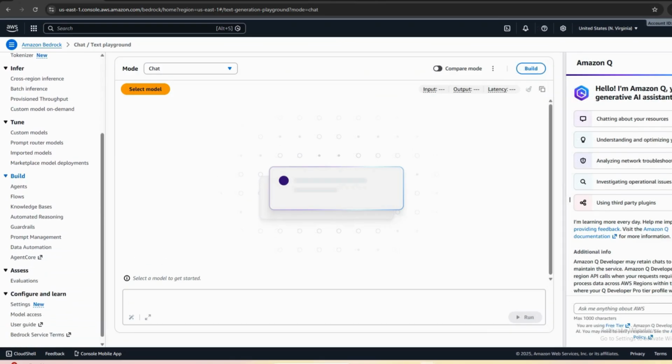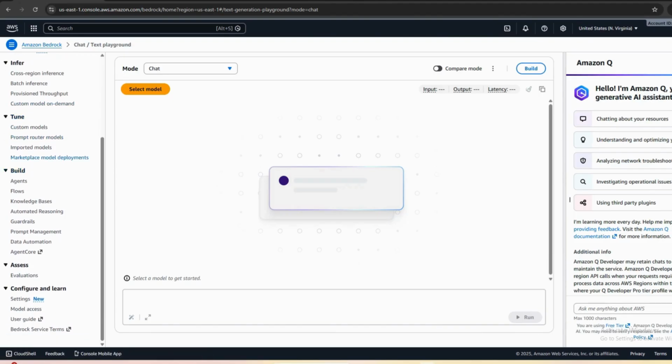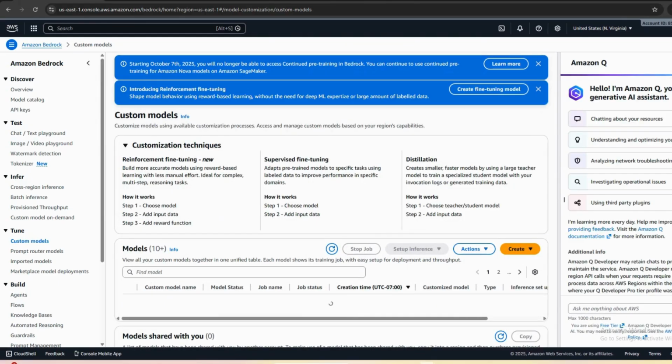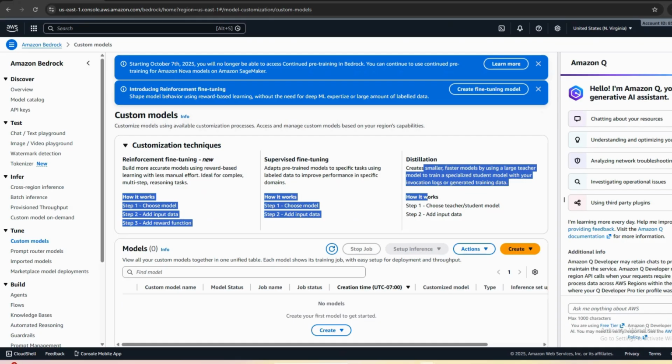Then we have the model customization part. Here you can select a custom model based on your training. We have reinforcement fine tuning, where we can add data and do model fine tuning. We have supervised fine tuning as well, and distillation for smaller model fine tuning. So if you want customization, you can do the customization, fine tuning, and prompt engineering.